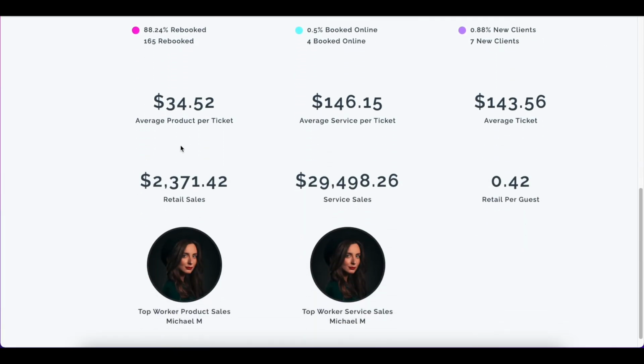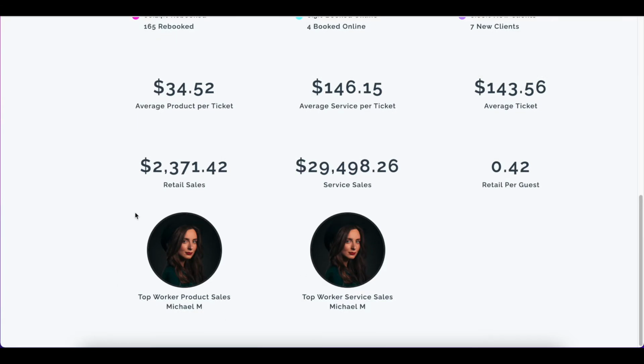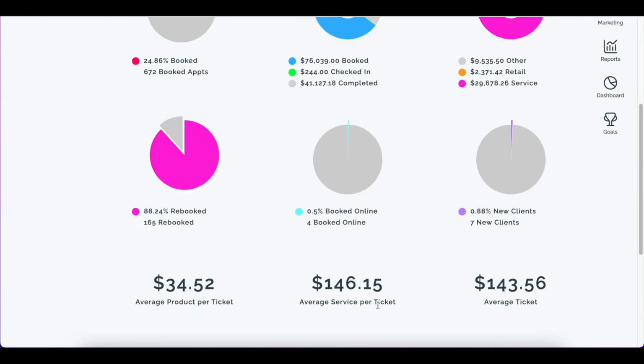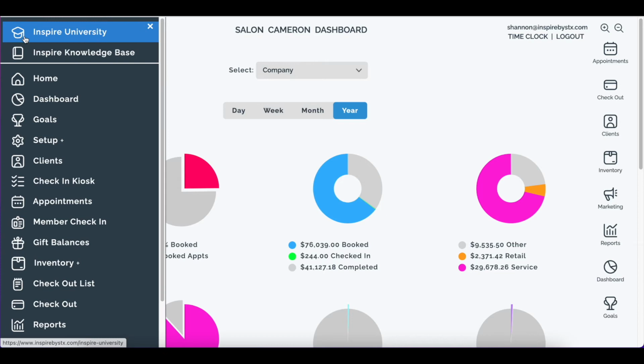I can see my average product per ticket, average service per ticket, average ticket in general. I have my retail sales, my service sales, my retail per guest, that's number of retail units. And then down here it shows the photo of the top worker for product sales and the top worker for service sales. Now, if I wanted to tweak this view, maybe I don't want to see as much information or I want to limit who can see what.